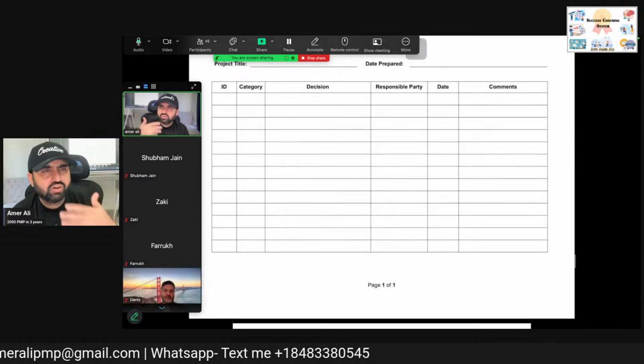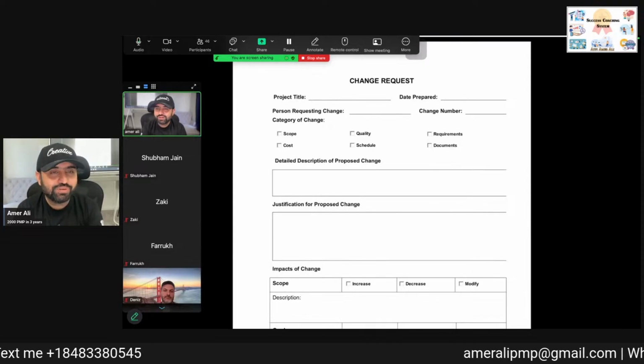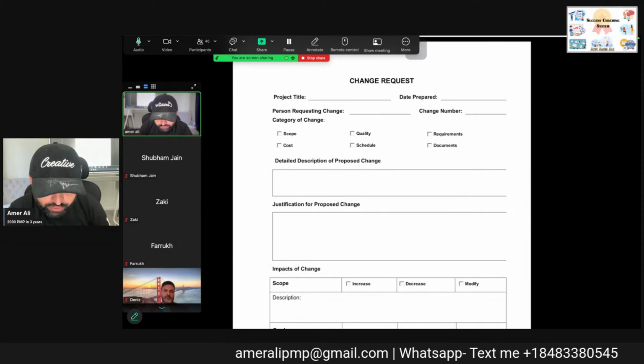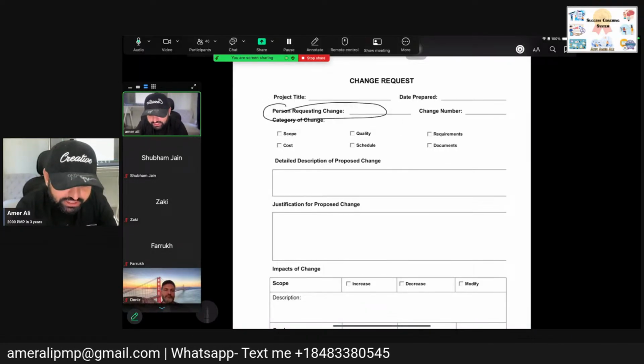Then decision log, how we are going to make decisions. Change request, a very important document. Who can request the change? Any person. You see here, when a person has formally requested the change, his name is there.